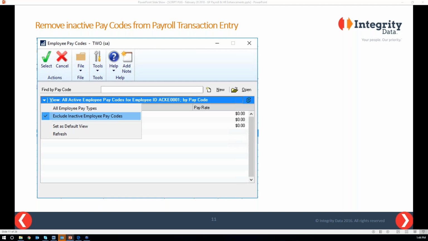Of course, keep in mind there are other windows that may use the same lookup window, like employee pay codes. So it will be set as the default in those other windows as well. Or you can just change it on the fly as you do a lookup if you need to.